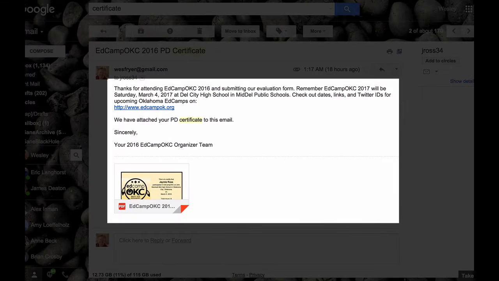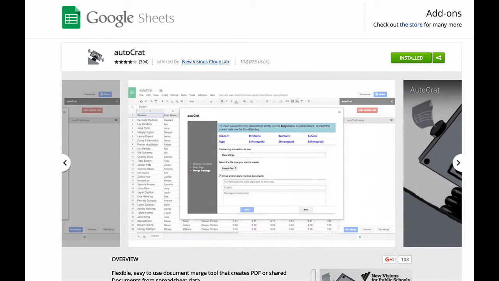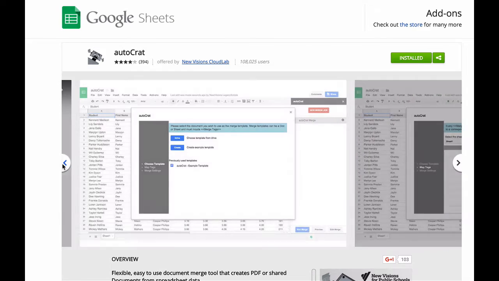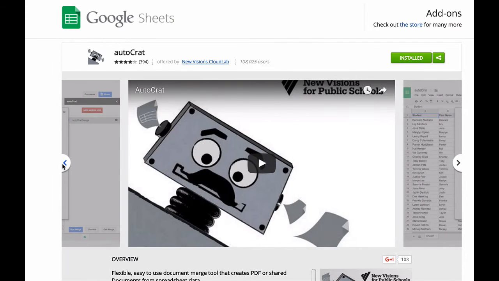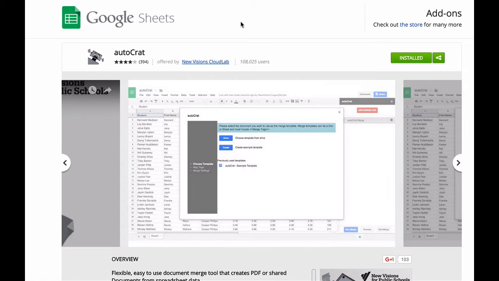So the way that you do this with a Google Sheet and a Google Form is by using this awesome free add-on, which is called AutoCrat. AutoCrat is 100% free. And what you're going to need in order to do this basically are two different things besides AutoCrat. So you're going to install AutoCrat on your Google account, and you're using the Chrome browser to do this.